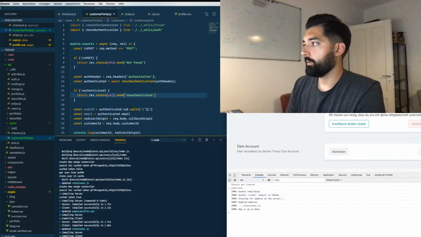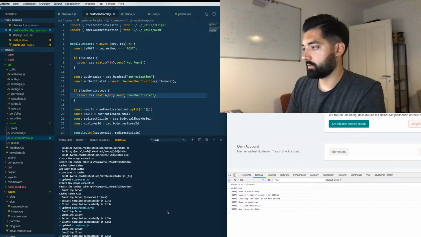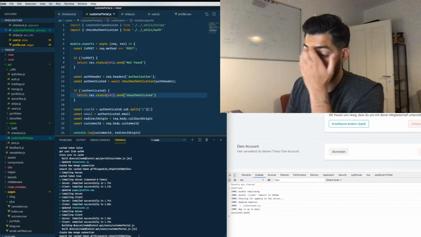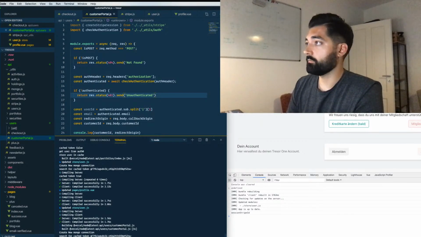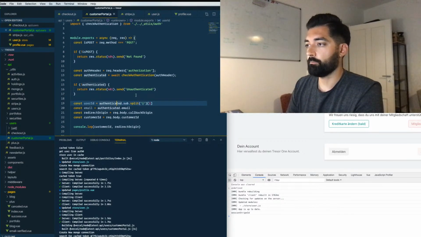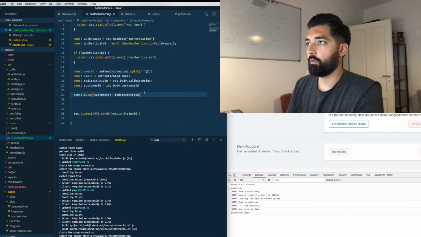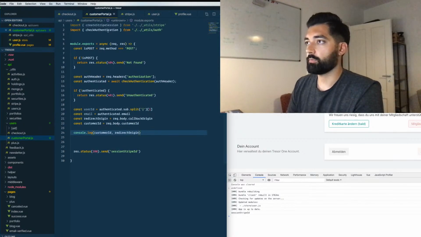Okay, let's try. I click and it's building the function. It's checking if I'm authenticated, and it console logs the customer ID and the origin, the URL that I called this from. So I have already everything, and now I need to actually build the Stripe session.